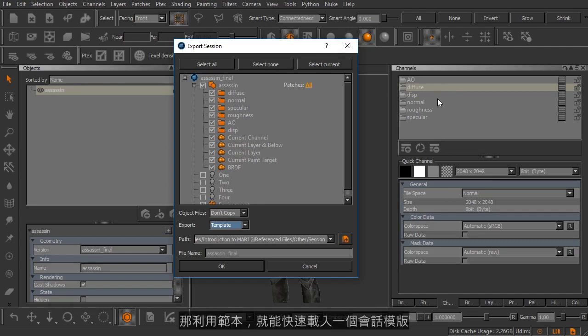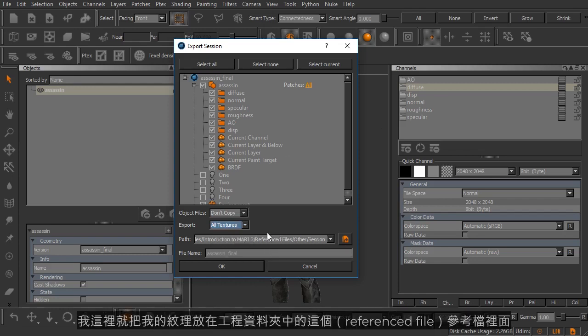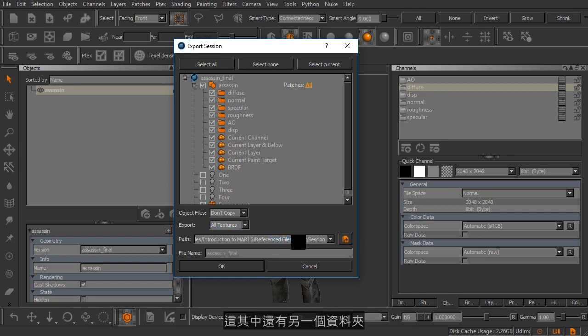Then you can quickly load up a session template to set up the next project for the next asset. Make sense? All right. For this particular example, I'm going to go ahead and spit out all the textures, and then we'll need to tell MARI where we want those textures to live. I'm going to put mine in this referenced files folder inside project files. There's an other file folder in there, and inside that folder I've made a session folder.